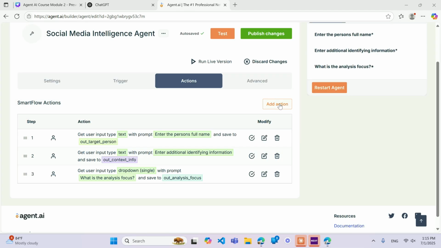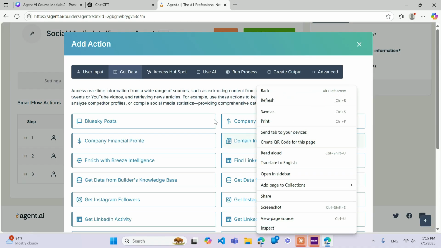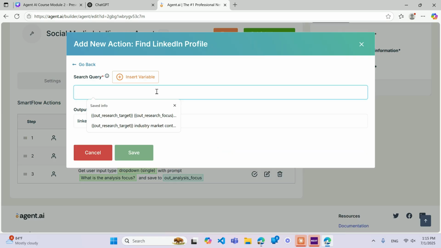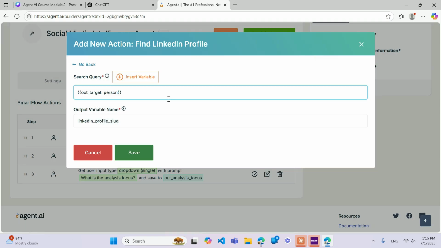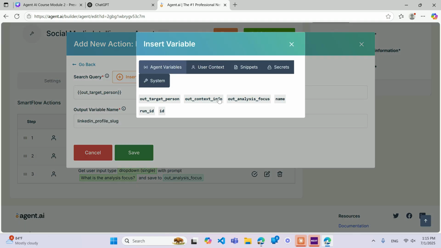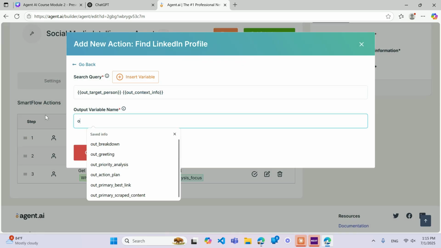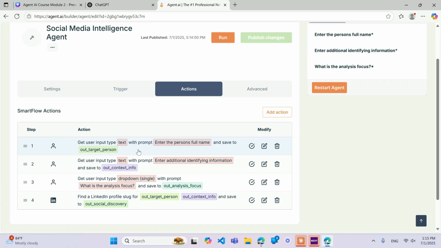Next, we're going to go ahead and add our first processing step. So we're going to go get data, scroll down and find LinkedIn profile. Put the search query as our target person, space, our target info. We're going to name this out_social discovery. And we're going to save that.